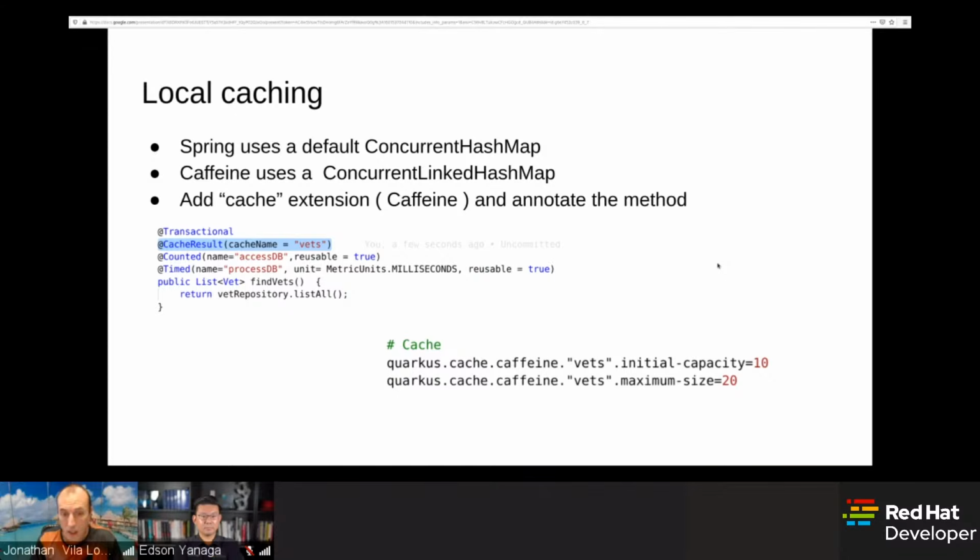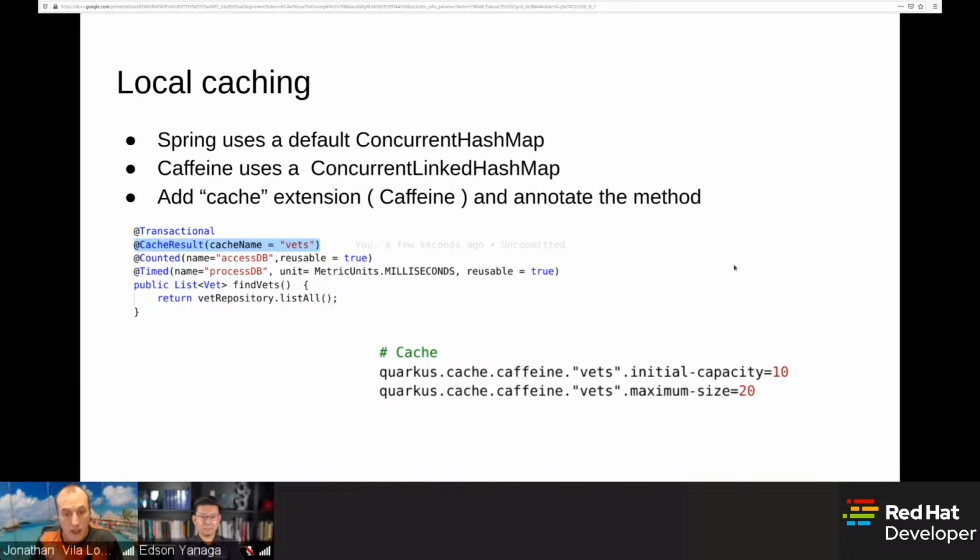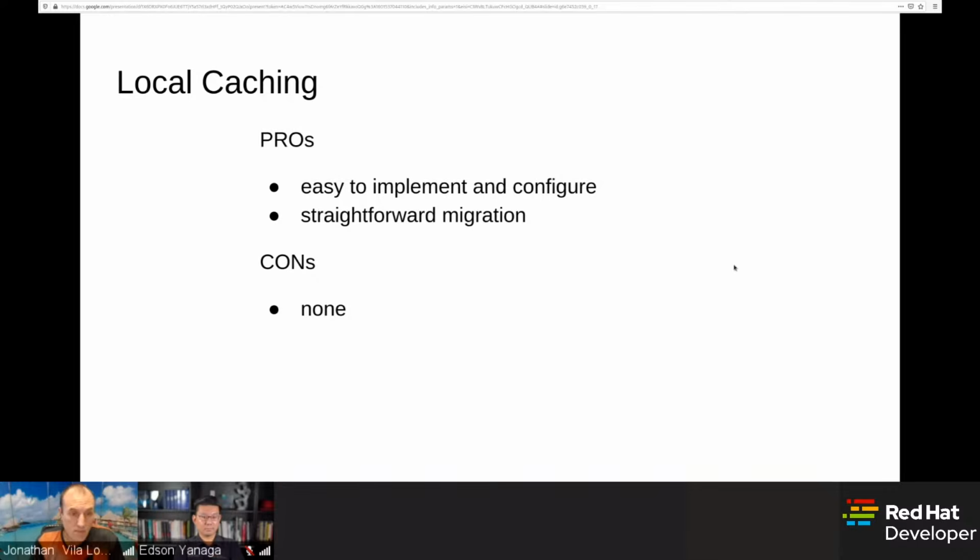With local caching, it's about adding the cache extension and annotating the method. It's more or less the same as Spring Boot is doing, but changing the annotation. And you can configure all the caches in the properties file with different values for the initial capacity, maximum size, and others. Very easy and nothing to mention here.